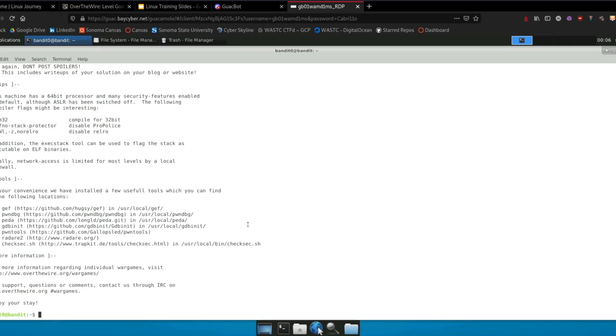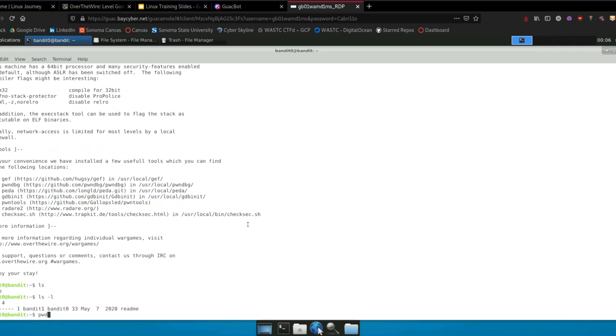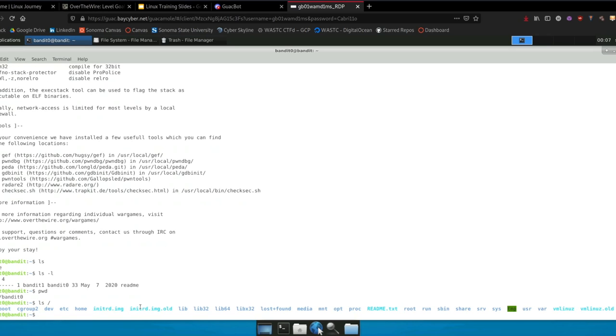Each level you're at, if we check, we're in bandit0. If we do an ls, we've got a README file. Do ls -l and a pwd, and we can get a feel for where we are. We're logged in as bandit0, and our user is bandit0, and we're in the Bandit machine. Now let's see if we can ls home. Yes, we can ls the root directory here.